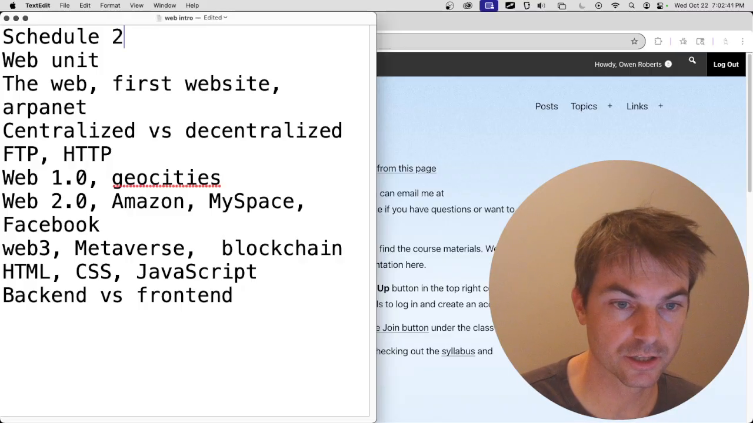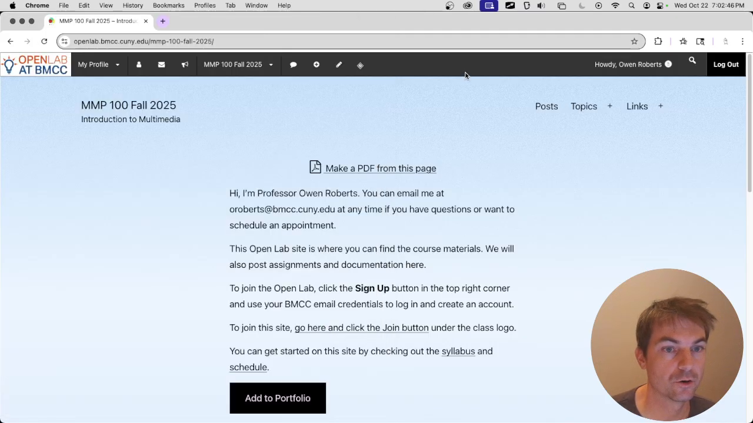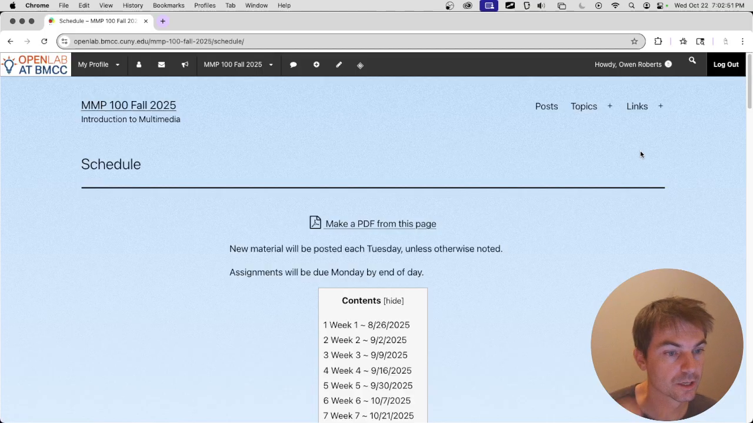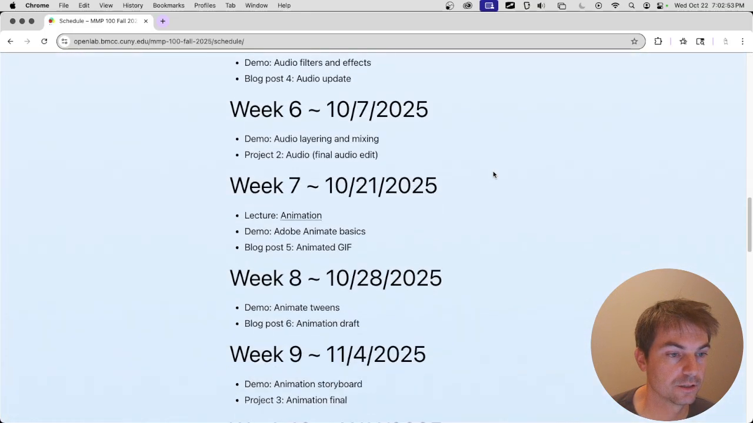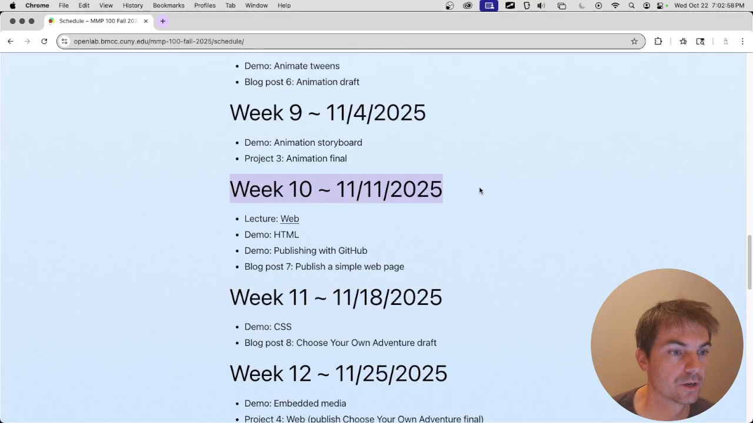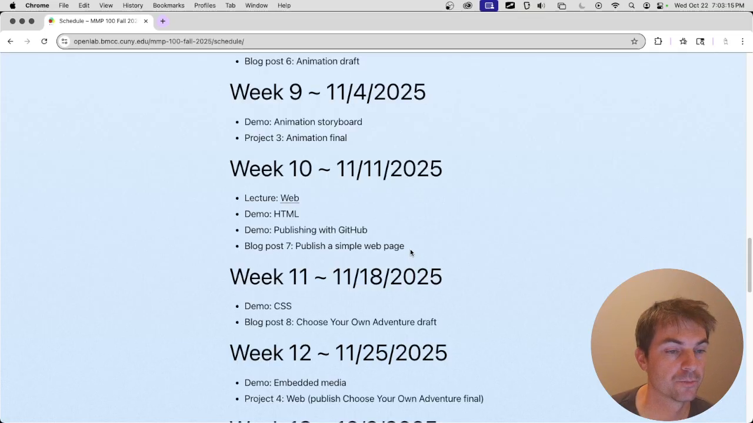So let's take a look at the schedule first. I'm just going to go over to the Open Lab and we'll go down to schedule. And let's see, we are in week 10. So we're going to talk about the web here. This week we're also going to learn some HTML and learn how to publish a website on a platform called GitHub, which you may have heard of. And we'll just link to that website in a blog post.